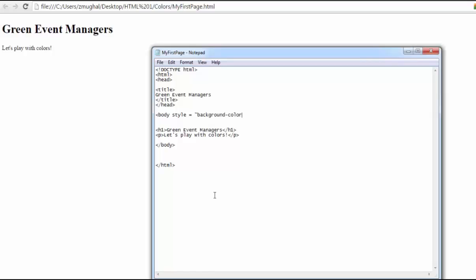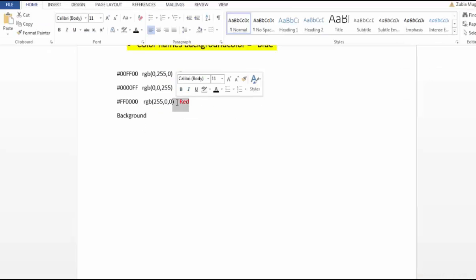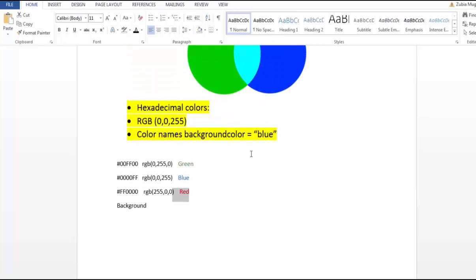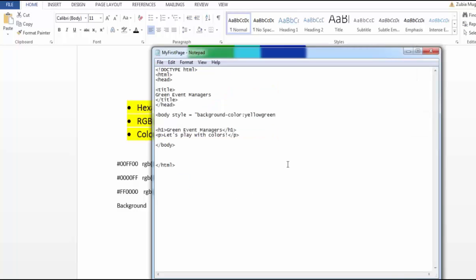I think you guys are learning a lot from me, so I'm going to add two different things in this code. Yellow green. This is the name of the color. We defined it right here, color names. Background color is blue, remember? So this is exactly what I'm doing here. Background color yellow green, and semicolon. Then color white, which means I am trying to define the color of the font.